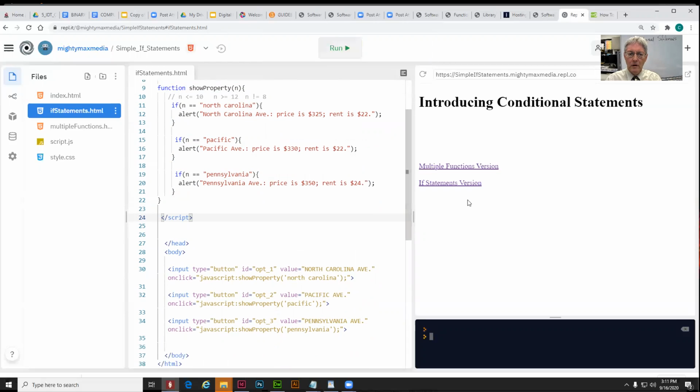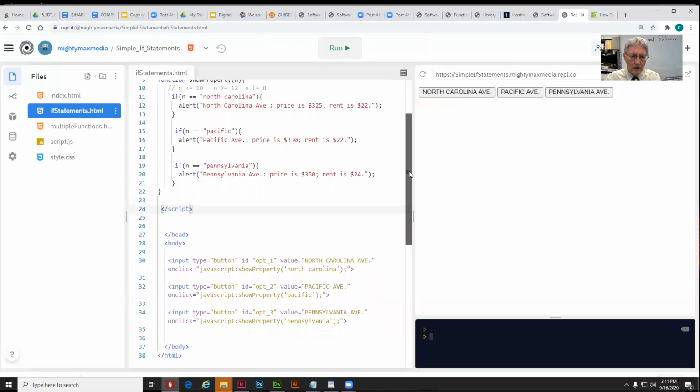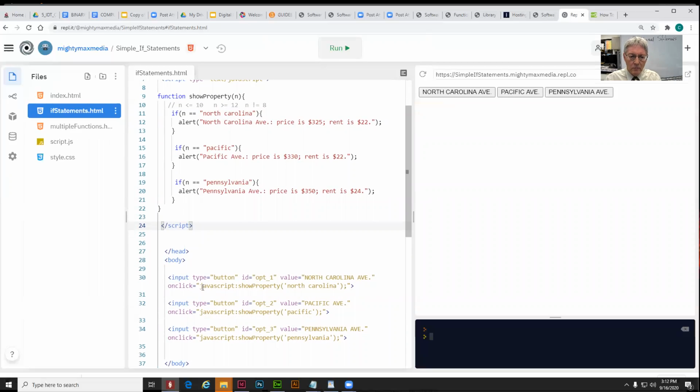I'm going to run my index file again and get to the if statement version, the output for it. Now I capitalized these button values so that you know that it's a different file. It's the if statement version of this little project, instead of the multiple function version. So on here, each of these buttons calls the same function: show property, show property, show property. They each send, of course, a different parameter: North Carolina, Pacific, Pennsylvania.